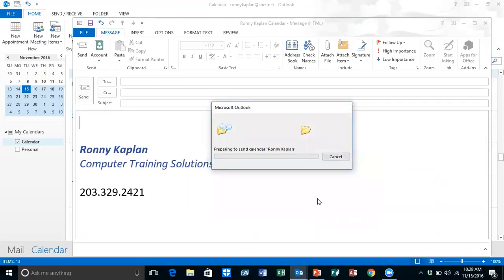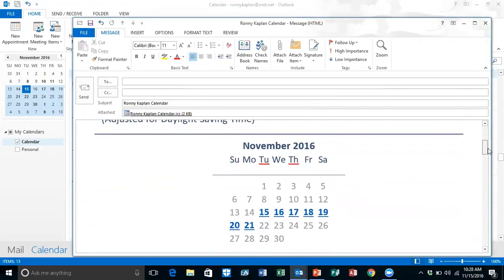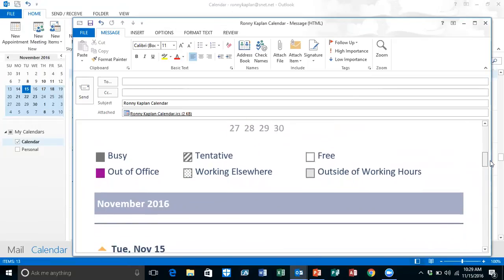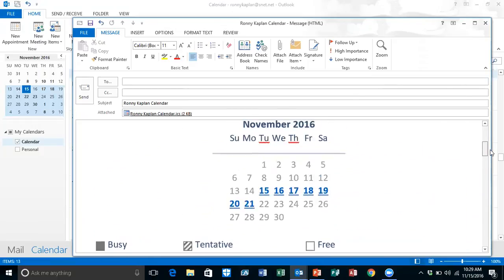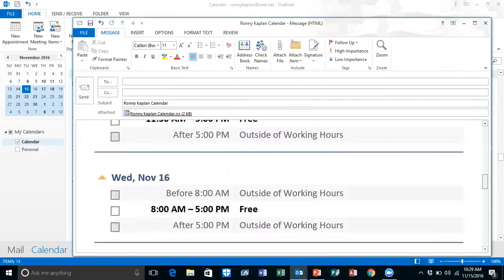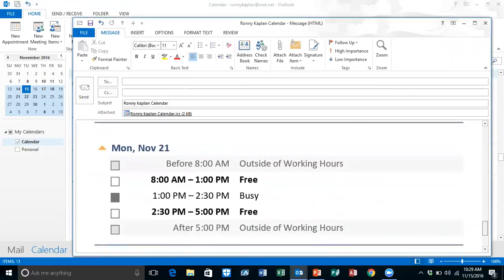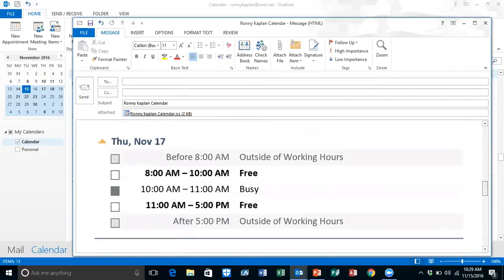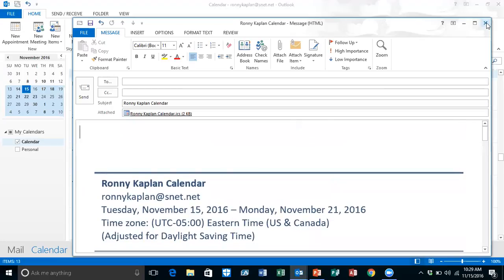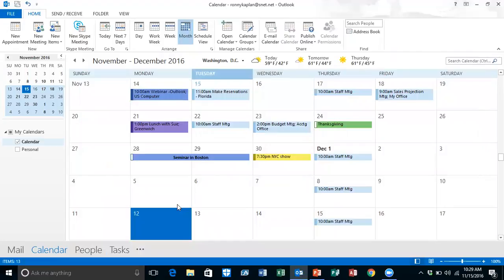And then when you say okay, look what happens. You get an email that you can send to anyone inside or outside the office that is showing your availability, whether you're busy, free, out of the office, and so forth. It's showing, for each day of the 7 days I chose, when I'm free, when I'm busy, and so forth. So this might be easier than the phone calls that go back and forth, and you're not giving away anything about what you're doing on those days, just when you're available and when you're not. So I thought forwarding the calendar was a helpful item.